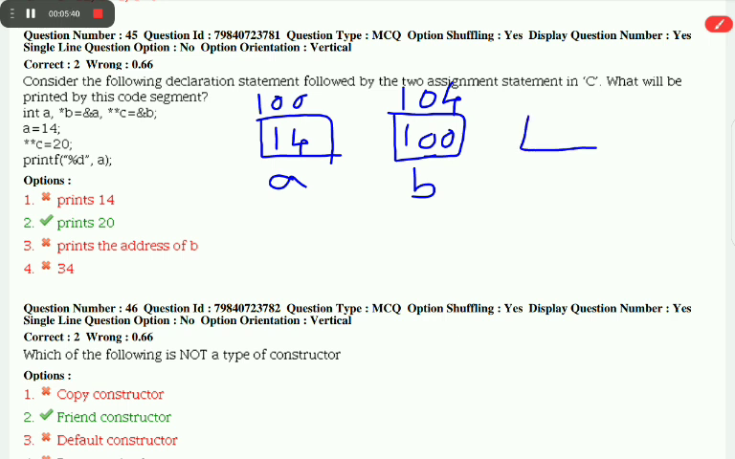So now, next let us consider another location, that is a pointer to pointer. So C is pointing to another pointer location, right? C is pointing to another address location, that is, it is a pointer to pointer. So it is pointing to which one? Address of B. So what is the address of B? 104. Okay. So given A equals 14 and the pointer to pointer C equals 20, now print of %d B comma A.